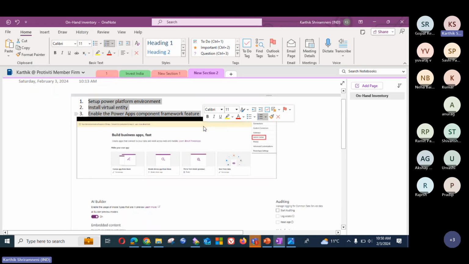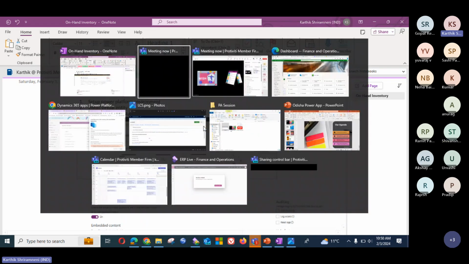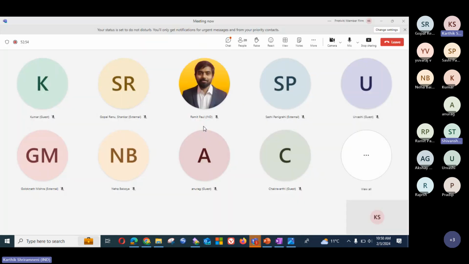Once this is done, dual write gets enabled. Dual write means that at the same time it creates a record in Dataverse, and vice versa, it creates a record in Dynamics 365. Because the whole companies, whole vendors, full customers are there in Dynamics 365, how will the Power Platform be able to access this data? It is through dual write.